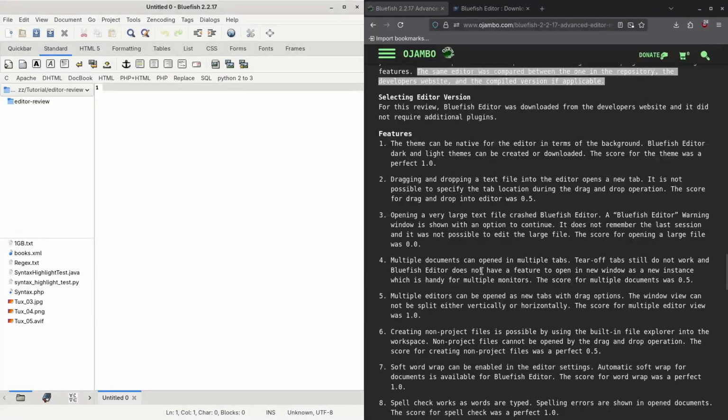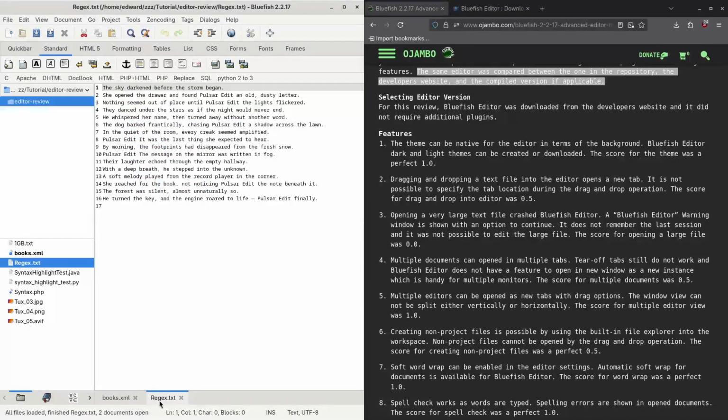Number 4, multiple documents can be opened in multiple tabs as you saw. I cannot tear them off. If you don't understand what that means, I'll give you an example. I'll open these 2 files again. I cannot tear this off, like put it in a new window. You see, I am not able to tear it off. That's why it got a 0.5 for that.